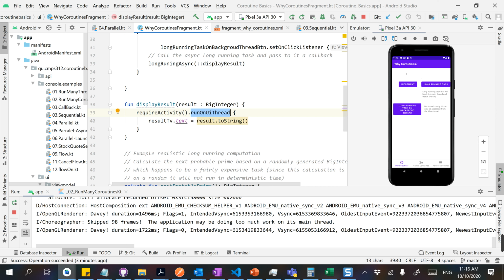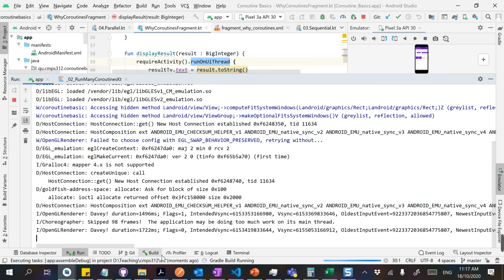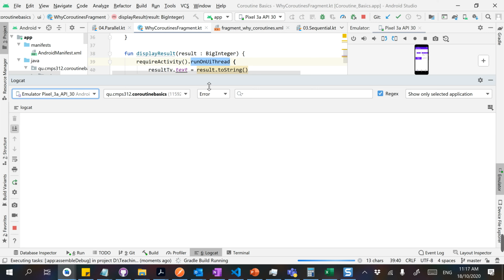From a background thread, you cannot touch the UI. So let me just run this, and I will explain it more through this log that you see here.